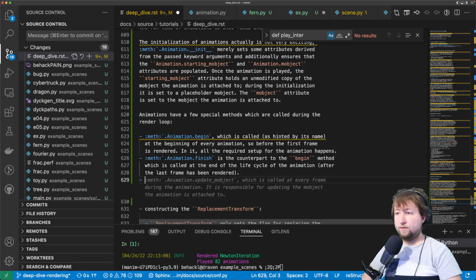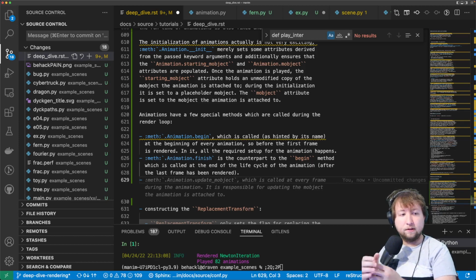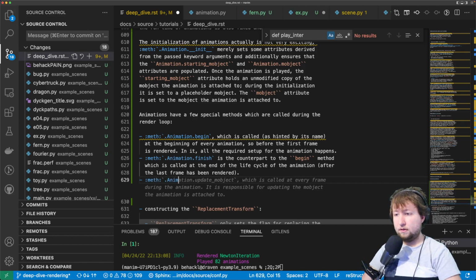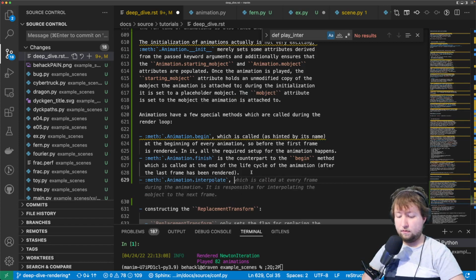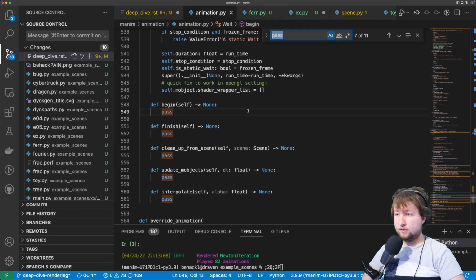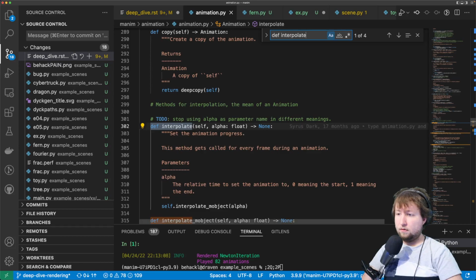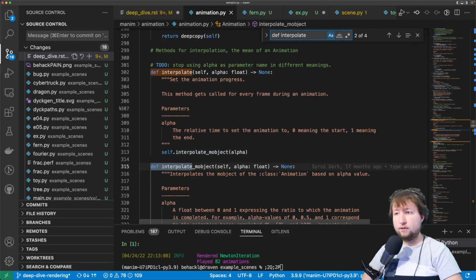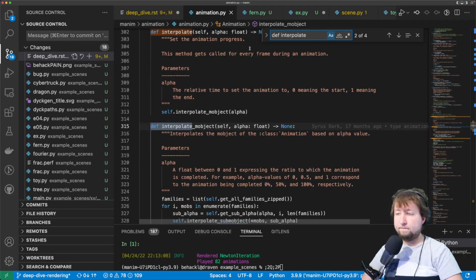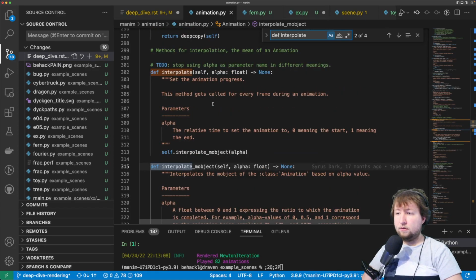Okay, so we have the begin method, we have the finish method, and now we need the method that actually does the work, the interpolate method. Animation.interpolate, which does what? The default implementation calls interpolate object, but it could be overwritten. I don't want to say too much about this actually.